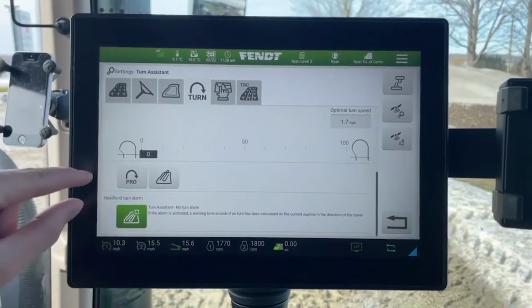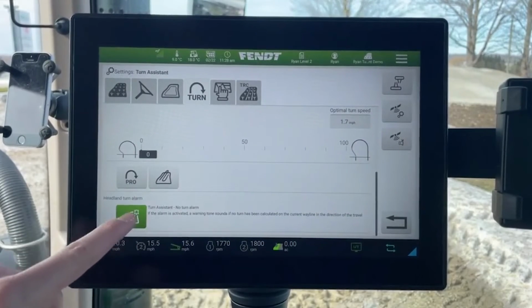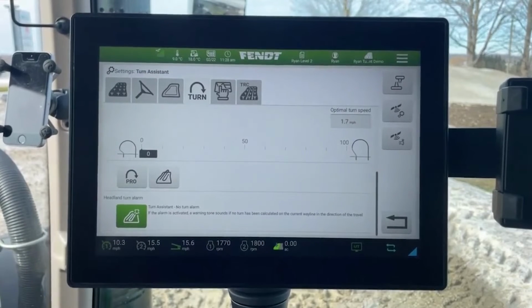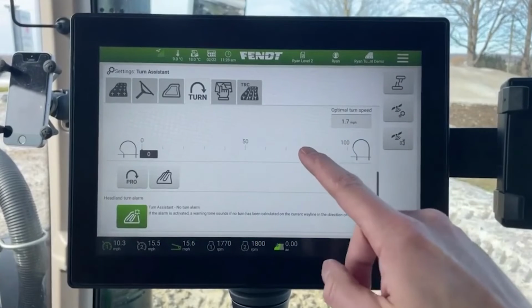We'll talk about these settings later. We've got this headland turn alarm, and I would suggest having that turned on. Sometimes you calculate, actually we'll talk about that later, it'll make more sense later.